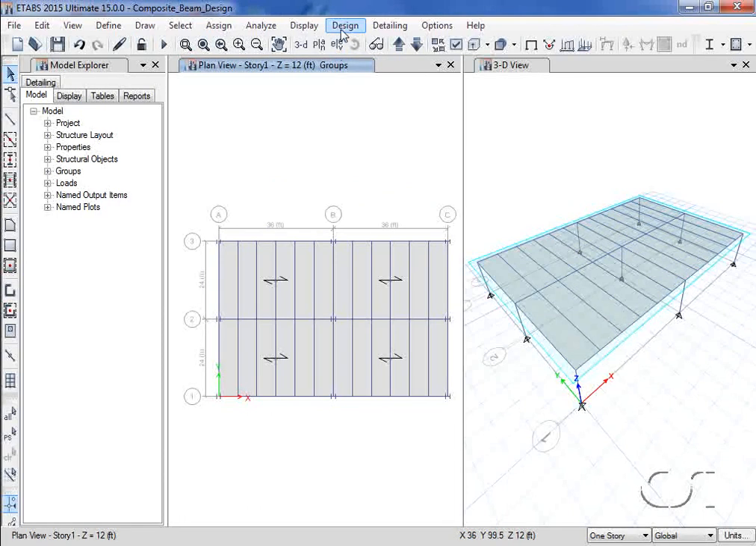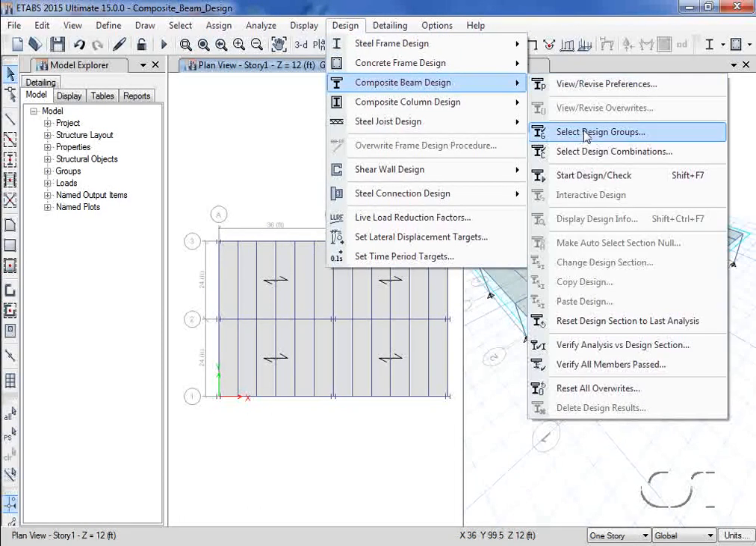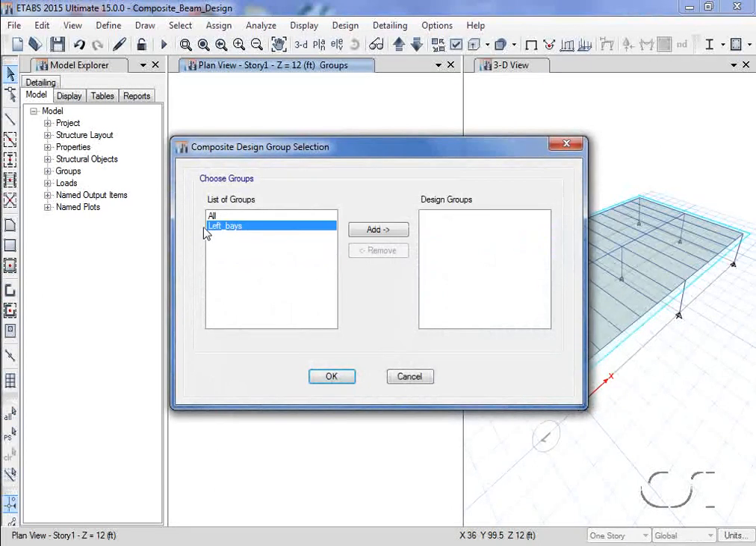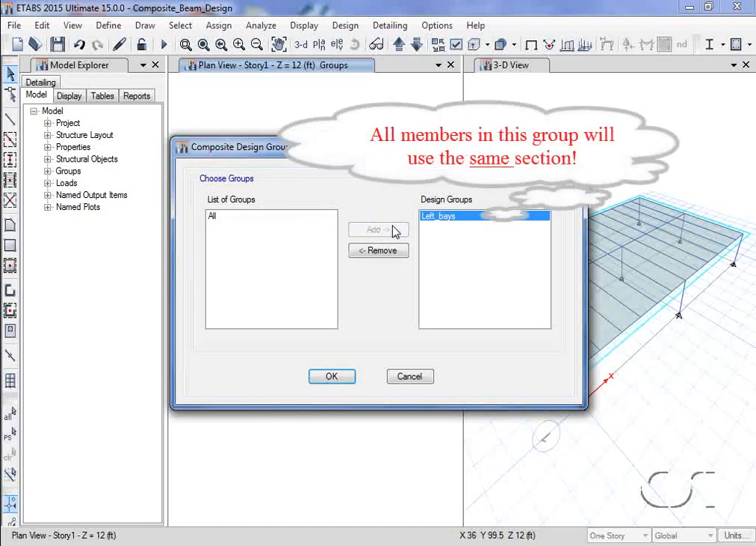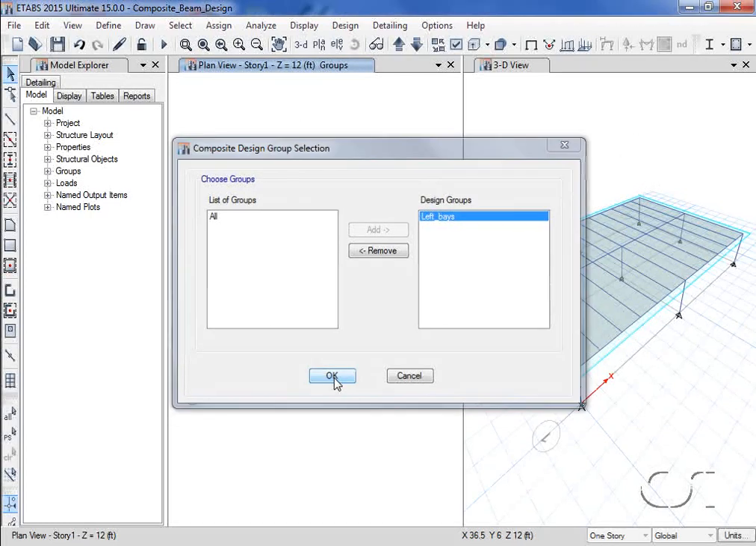Going to composite beam design, we will ask that the left bays group be added to our design groups. This will force the program to use the same design for all of the members in the group. We are now ready to run the analysis.